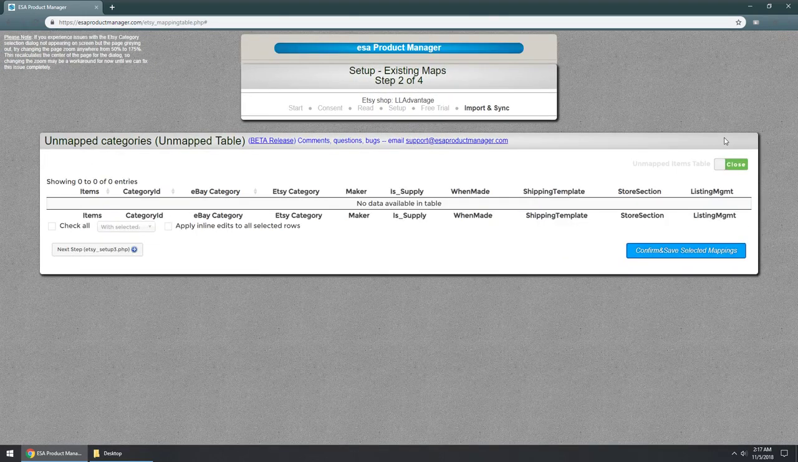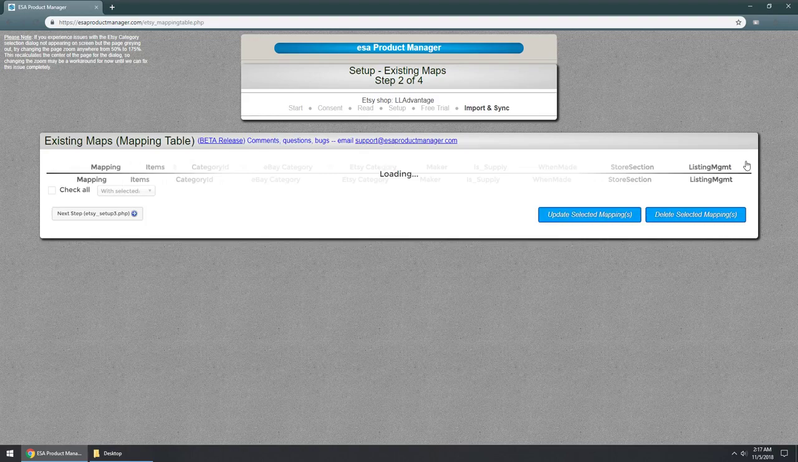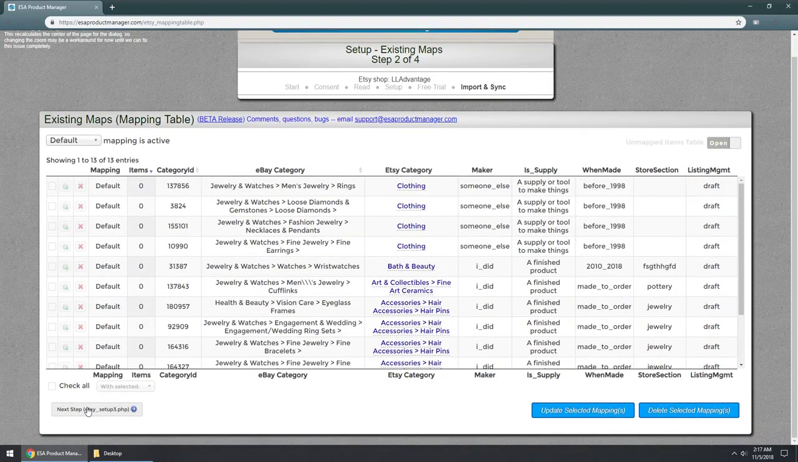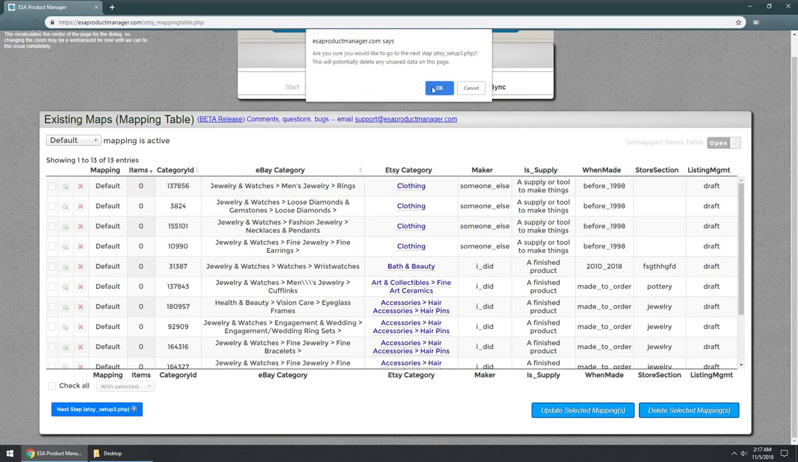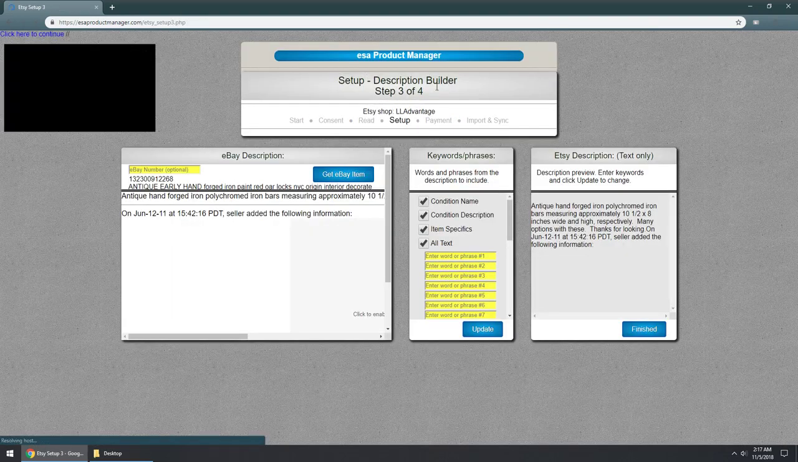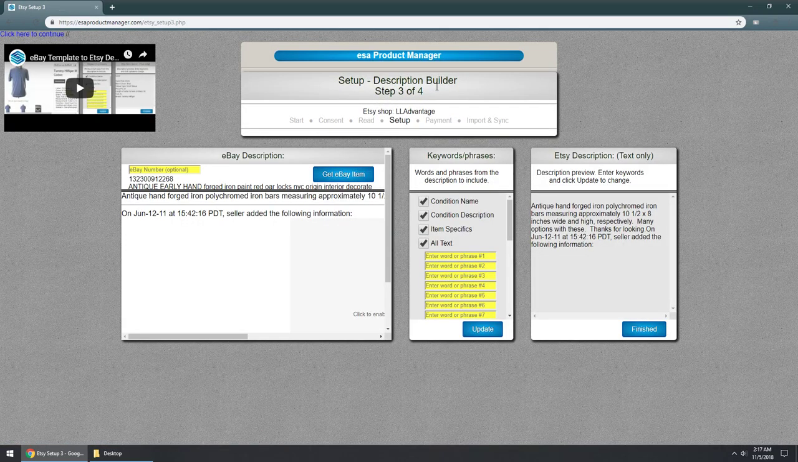Now, if you're running through the Etsy setup when you're doing this, after you're done with the unmapped table, basically after all of it's blank, and you go through and you make sure your maps are good, you can just continue your Etsy setup by hitting the button at the bottom left. Etsy setup 3 is just going to tell you if you haven't saved stuff, you'll lose it. And yeah, here's Etsy setup 3.